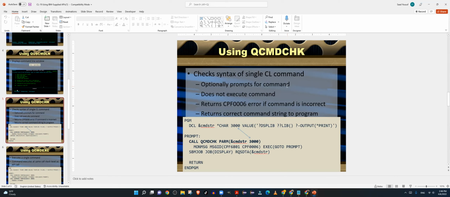So here you can see how you can call QCMDCHK, and then in the parameter, you can run a command.